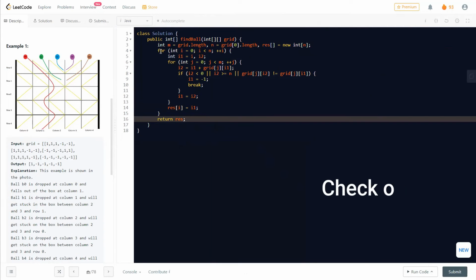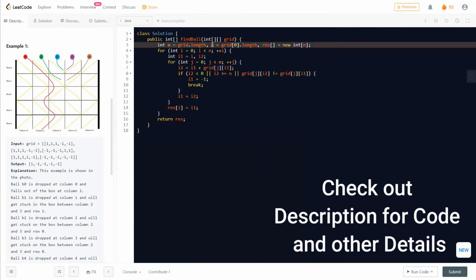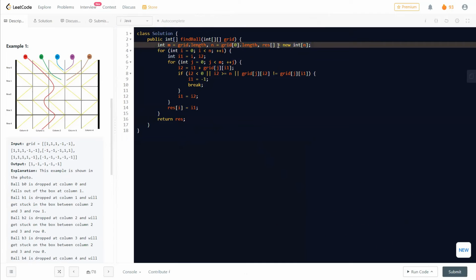So here you see, this is the code. Let's see what we did. We first of all took M being the grid length and N being the column length, like the total number of columns. Now this is a resultant array. This is the one which we are supposed to return.